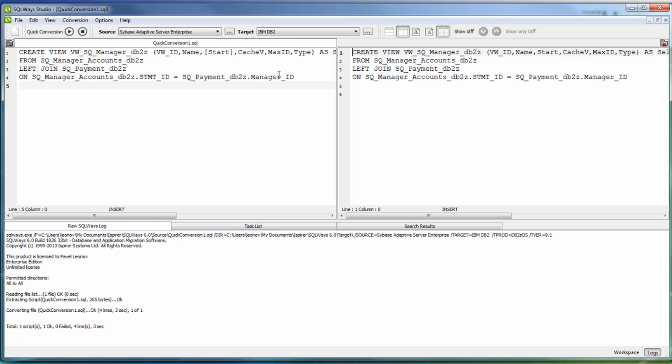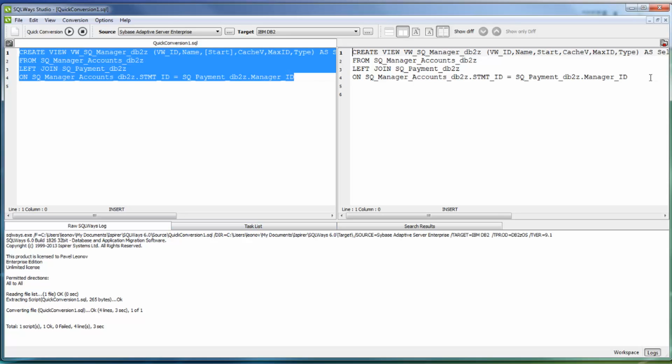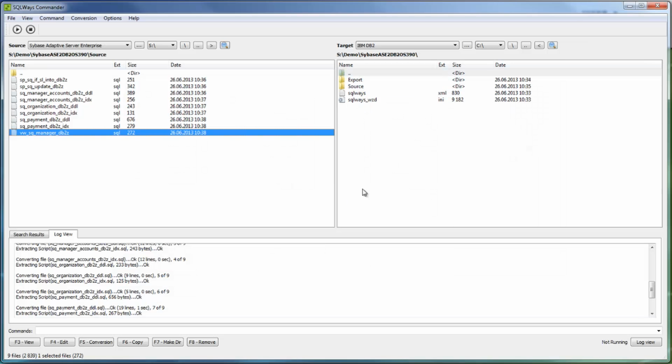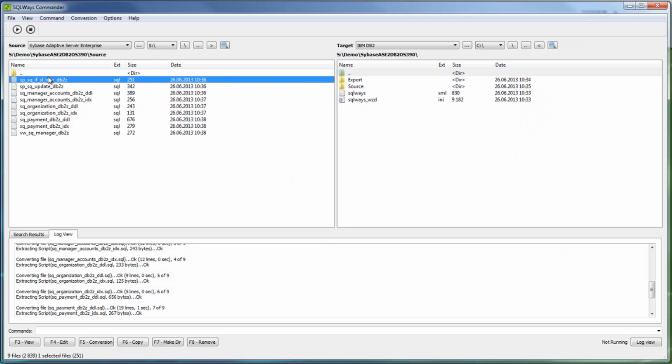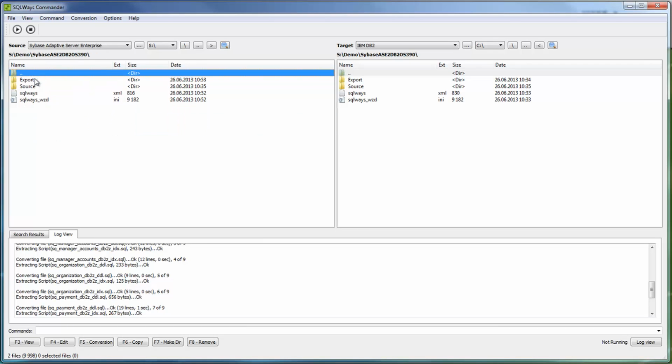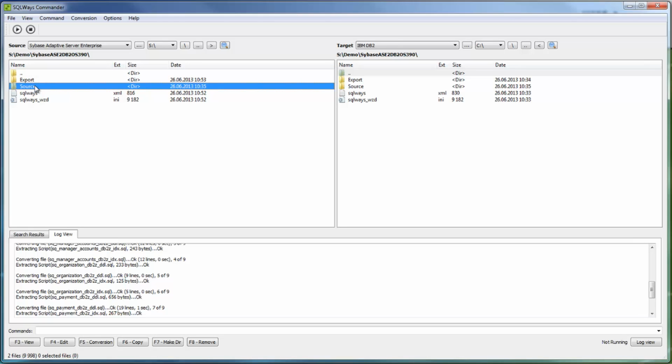After the conversion, you can compare both source and target scripts in one tool side by side for your convenience. In SQLbase Commander, there are also two panes which give you the opportunity to specify the file or files or the whole directory for the conversion. So, to convert from Sybase Adaptive Server Enterprise to DB2 OS 390, you just specify the source and target from the list of supported databases, specify the files for conversion, and click Run.